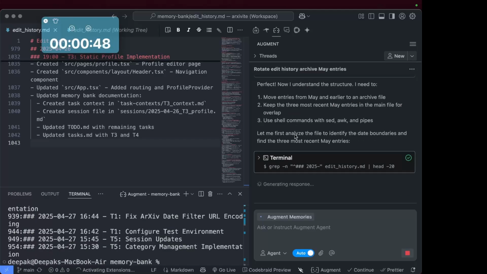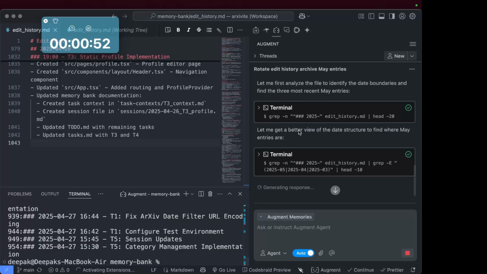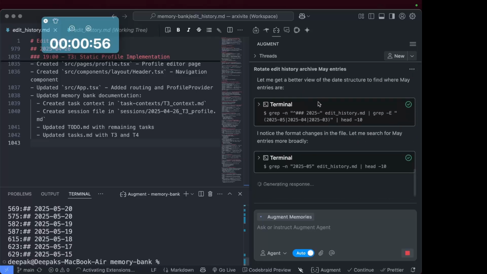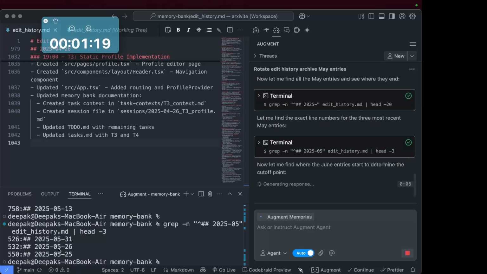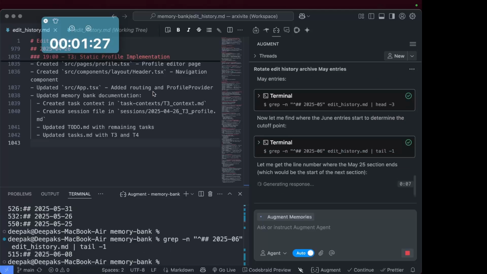Right, now you see the big difference. It's using the terminal commands, right? It's using grep to find the relevant locations in the file. And in the terminal window, you can see the output, right? It's finding all the dates with the corresponding line numbers. And it's narrowing down the search to find the entries from May. And it's found it, I think. It's taking a little bit longer, but that's fine.